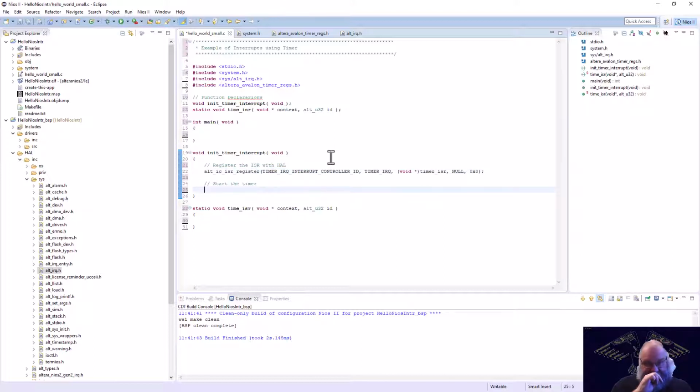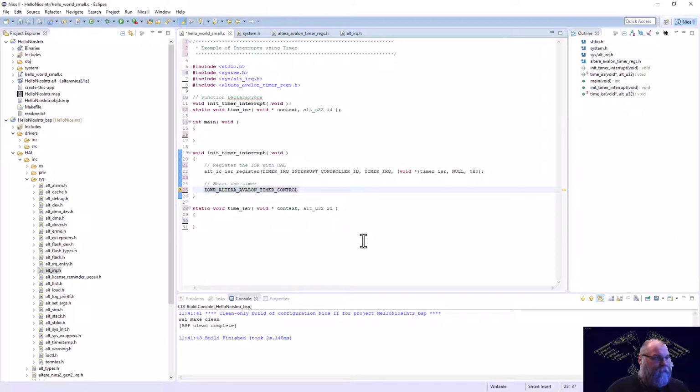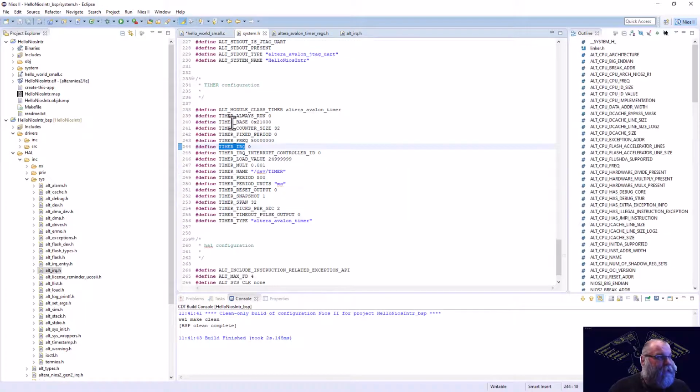Next part is to start the timer. To do that, I need to look at the Altera Avalon timer regs, and I need to look for the control register. So I want to do an IO write to the control register. So I'm going to hit Control C on that, and again it takes base and data. So I'll hit Control V, and there we go. We'll go grab the base out of system.h. That's the timer base.